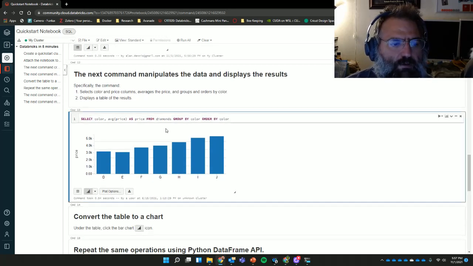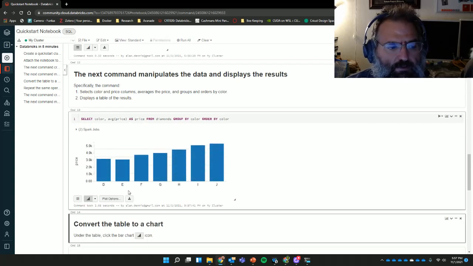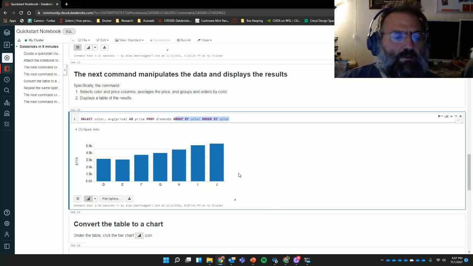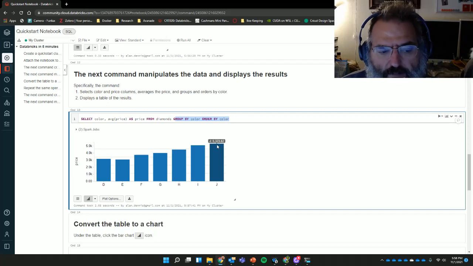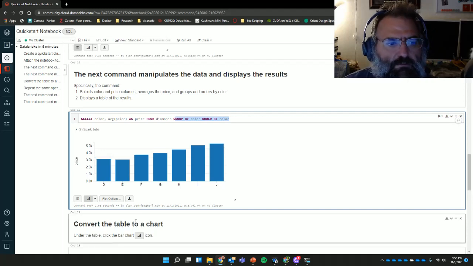A nice thing with Databricks is that it does give you a kind of simplistic visualization construct. So what we're doing here is a select statement, color and average price as price. So we're basically doing an alias from that diamonds table, and then we're doing a group by and then an order by. So group by color, order by color, and you can see the price increases evenly across the color. So that tells you that something that is a J color, which is probably approaching flawless, would cost much more than something that is not so well colored.